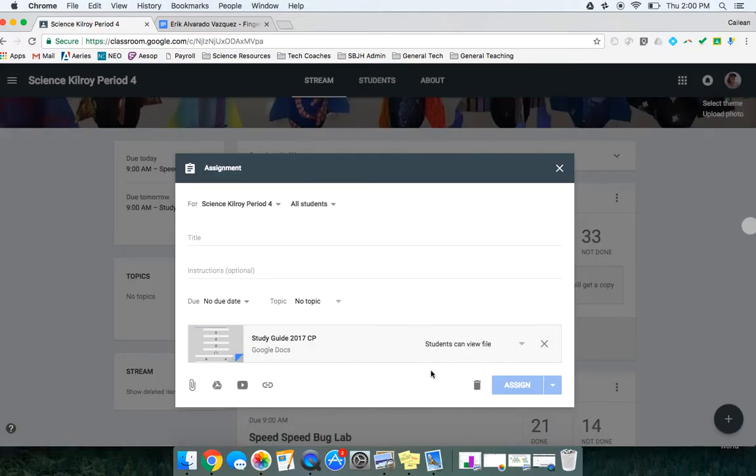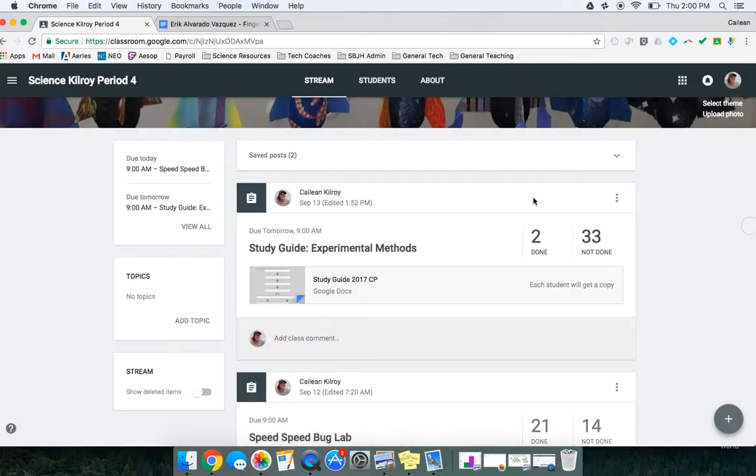And to make sure they don't mess up your own personal file, you want to change this to make a copy for each student. You don't want students to edit your files, and you want them to do more than just view. So make sure you click make a copy for each student. And once you have a title, you're able to assign it. You can assign it right away, or you can schedule it.